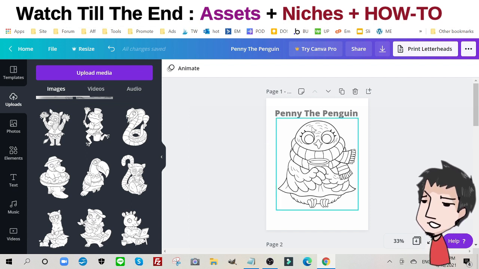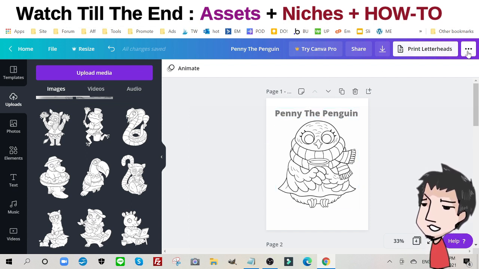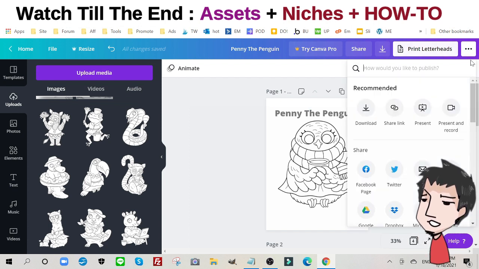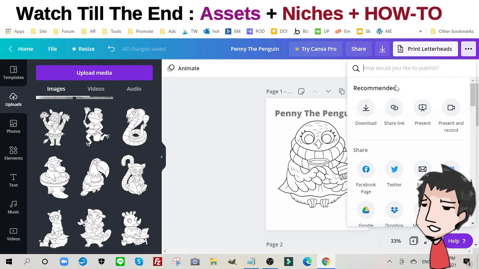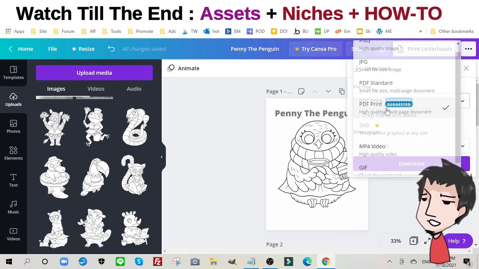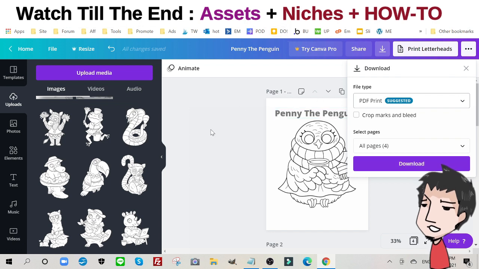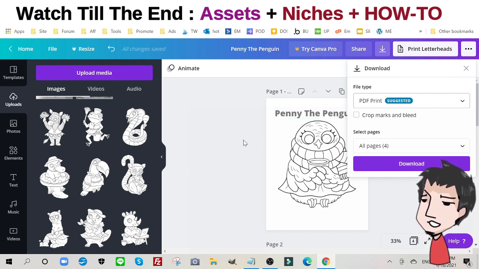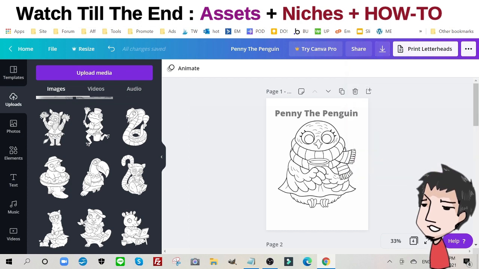So now that we have our interior done, let's say we have 40 pages, you want to click on these three little dots here, click download, and choose PDF print and download, okay? And you got your interior. Very easy to do. Takes no more than 15 minutes, okay?